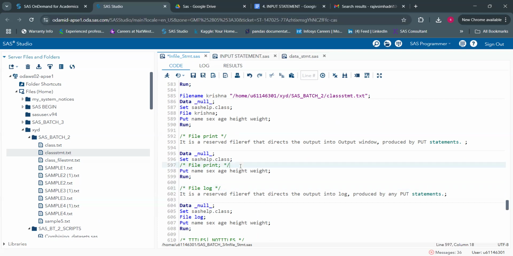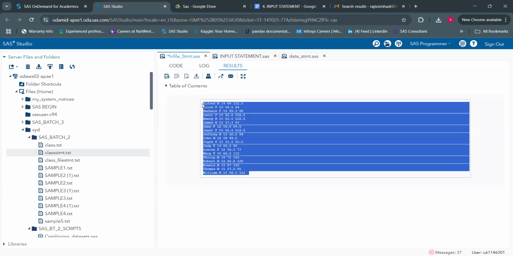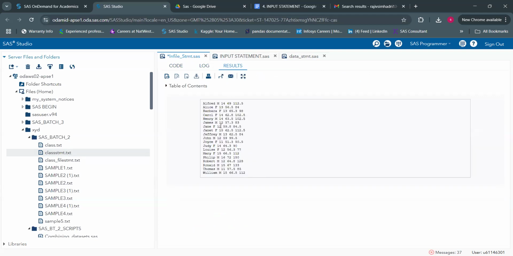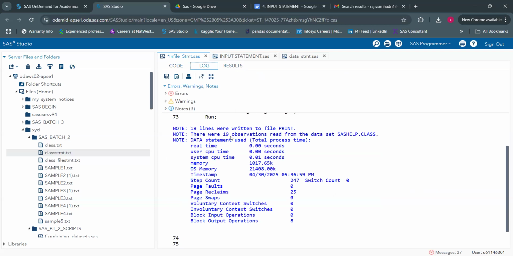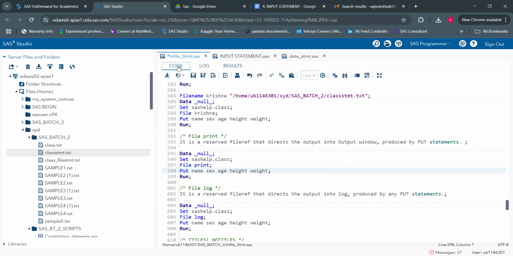And in addition to it, we use file print. File print works with put statement. It prints this class data to the results window with the help of put statement, because put statement has the number of variables. So in order to look into the data more clearly, we use file print whenever we are using _null_, instead of log. Got it?